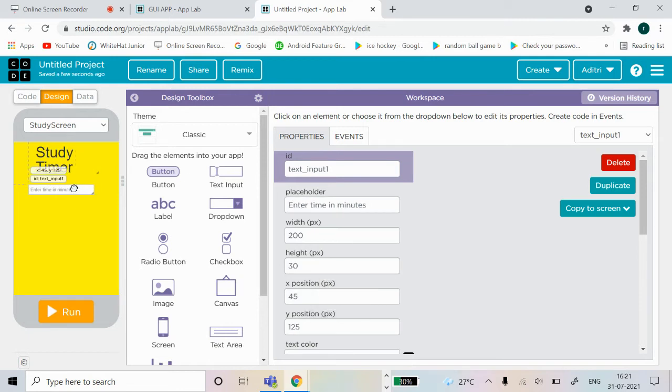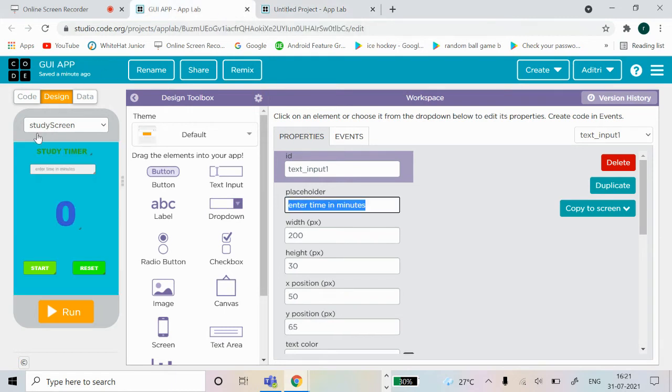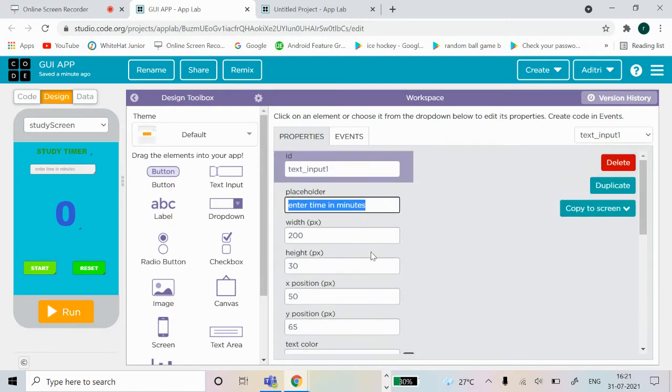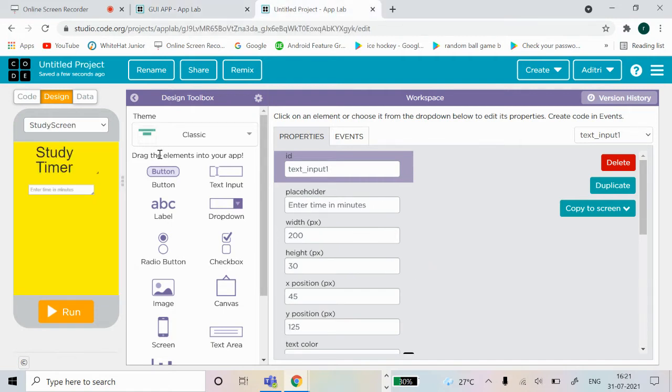Okay, after that, what we're doing? We are bringing a label, saying label. The ID of it is label time, and we're making it zero and increasing the font size of it. So let's check what is the font size. 13. Okay, now we should increase the width and the height of it.